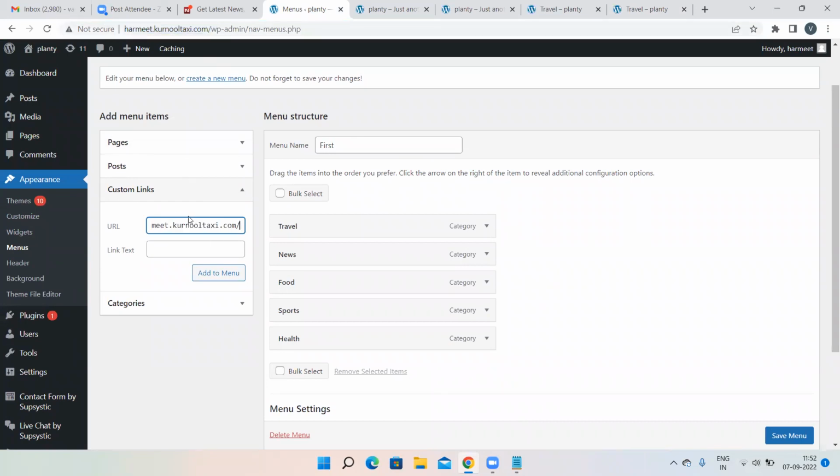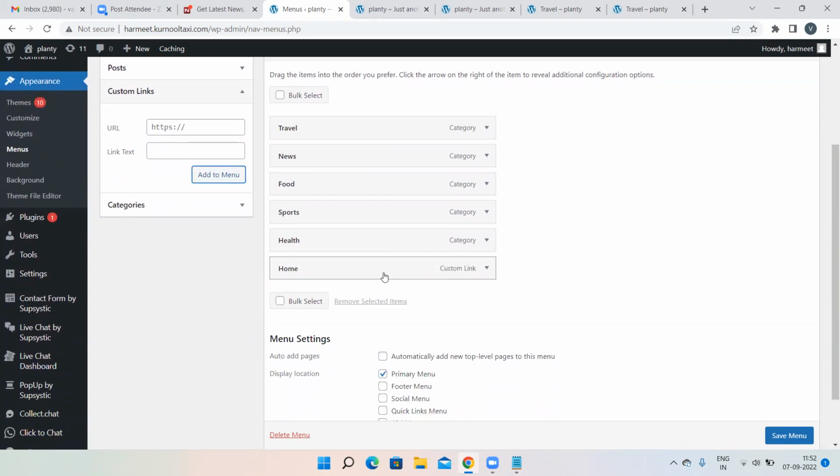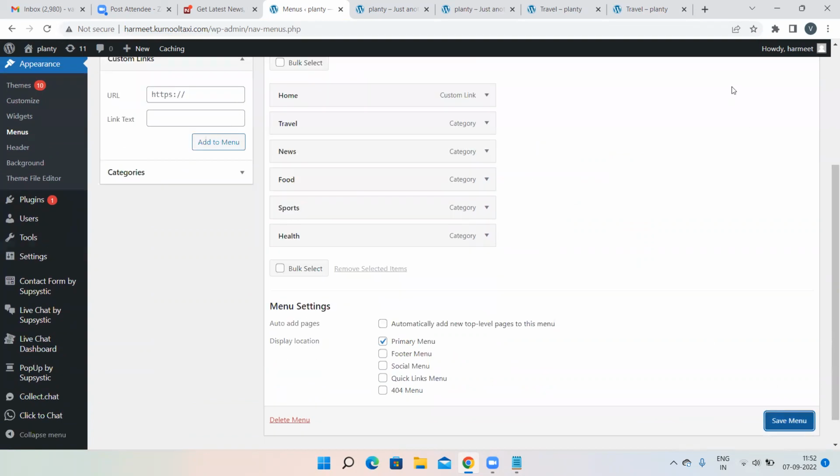Then for this URL, you have to give some name. If you would like to give the name as blog, you can give the name as blog. If you want to give the name as home, you can also give the name as home, guys. Whatever name you would like to give, give that name and then add it to the menu. Now see what happens. Whatever problems you were facing, all those problems will be solved.